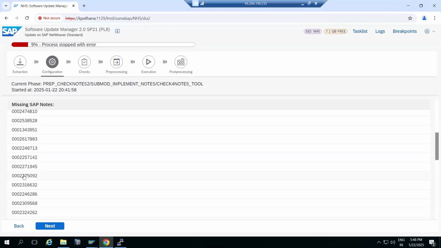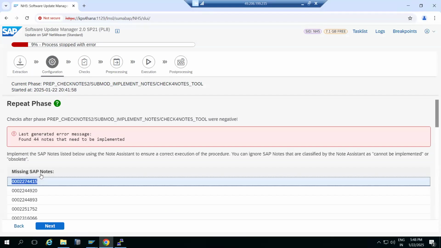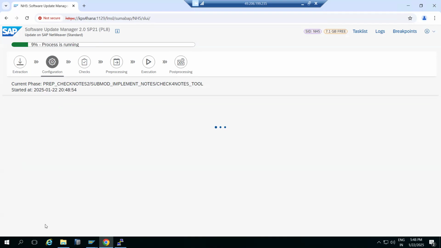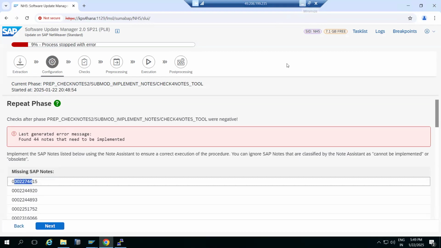So it is all the missing notes here. You can see the missing notes. All the notes implementation we have to perform, 44 notes. Otherwise, you cannot proceed to the next step also. This note implementation should be there. Otherwise, you cannot go ahead further. This is the blocker for upgrade activities here.